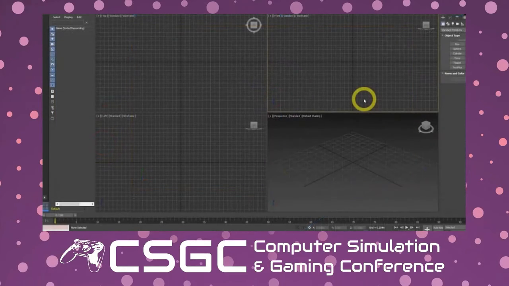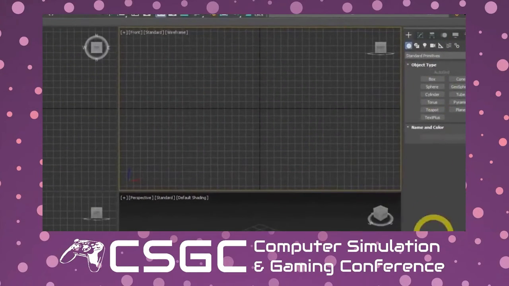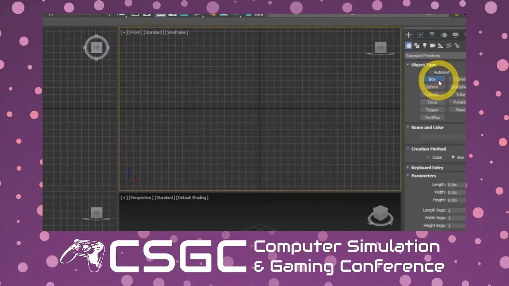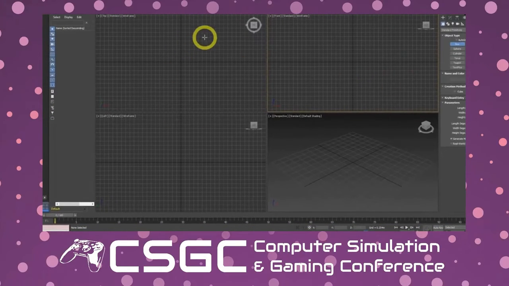So I have a new scene right here opened up in 3ds Max, and I've already set my project folder and everything, so my project is ready to go. I'm going to go over to the command panel over here, and on the Create tab, I have all the built-in objects to create in my scene. So I'll start with the box here just to give you an idea, and I need to choose which viewport to create in.